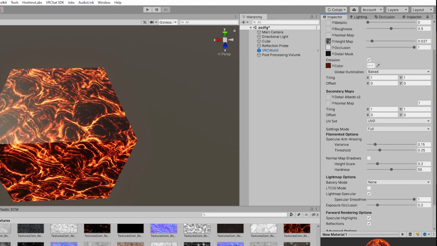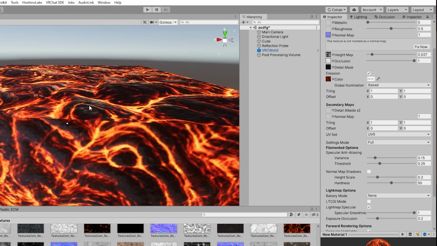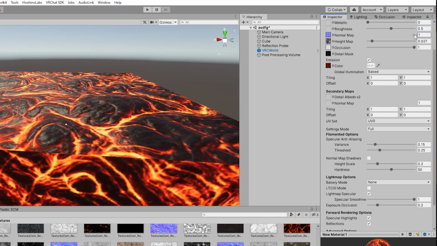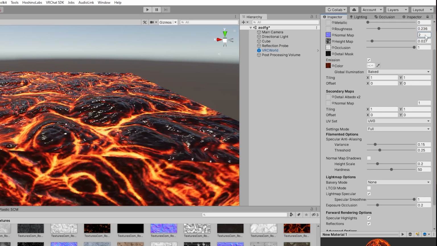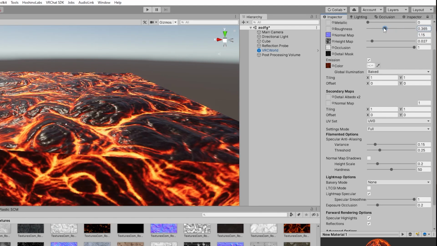Then you have your normal maps, giving your object depth and detail without adding extra polygons. It's like makeup, sort of contouring for your game objects. You've got metallic and roughness maps, which determine how shiny or dull your object is. If you want a rusty feel or a polished look, this is sort of where you want to be playing around.